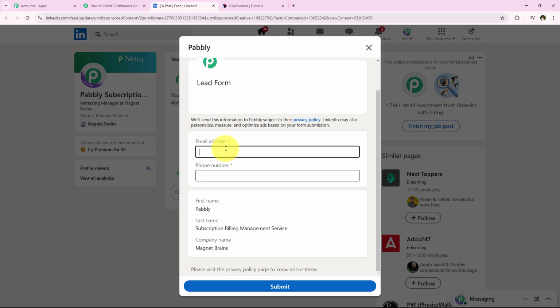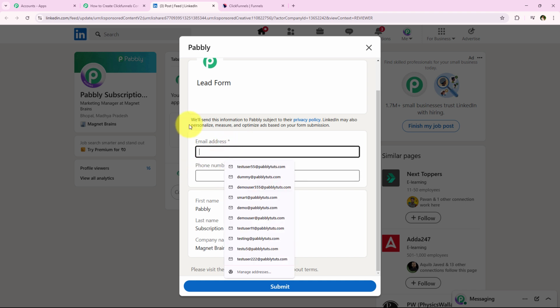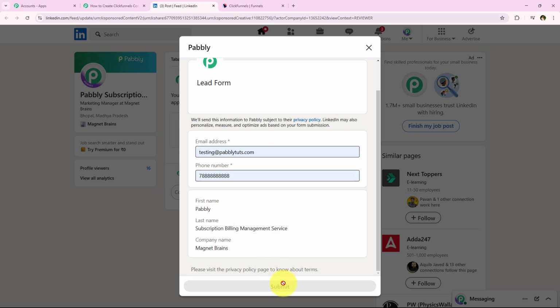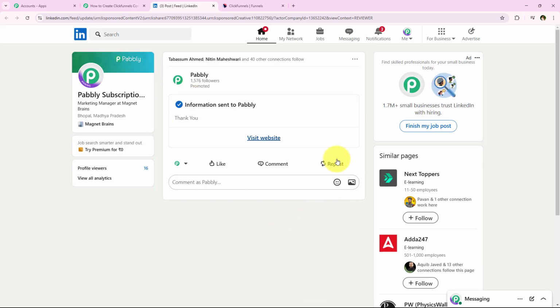I only have the option to fill in the email address and the phone number. So I'm going to do the same. I'm just going to enter my email address as this, which is testing@pabblytudes.com. For the phone number, I'm just going to keep it as this, and then we are simply going to click on Submit. And as you can see, with this we have successfully done the test submission.